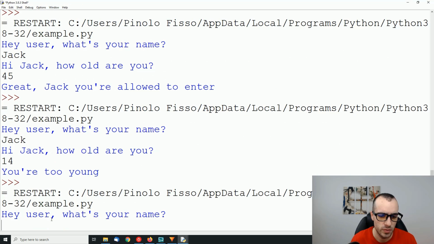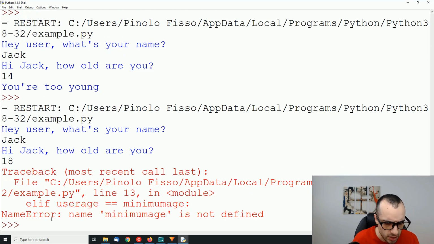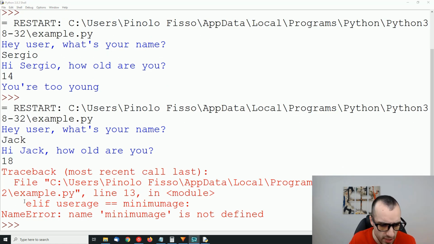Run. What's your name? Jack. How old are you? 18. Okay, we see there is an error. Elif user age on line 13, user age equals minimum age, and then it says name error, minimum age is not defined.